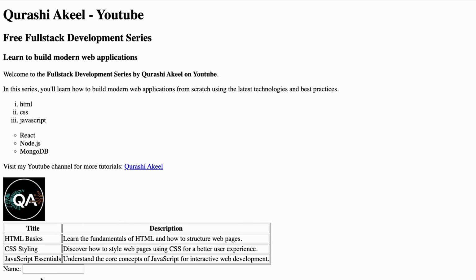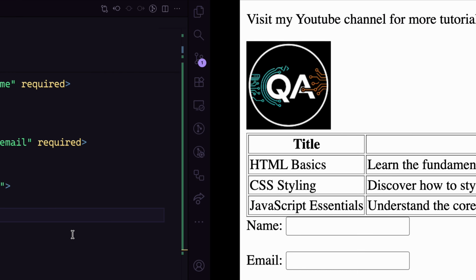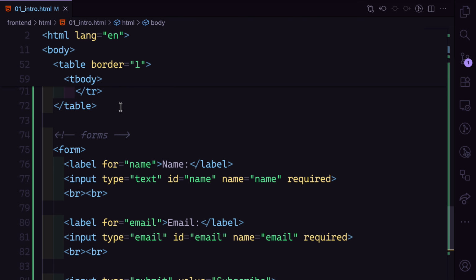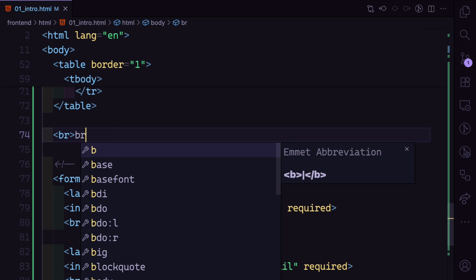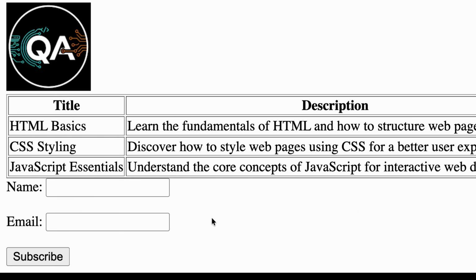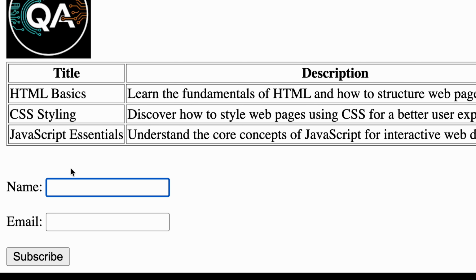I refresh the page and we have this form here, but instantly I see one problem, that there is no gap between the table and the form, which makes it look ugly. For now what we can do is, after our table tag we can do one or multiple breaks, and then refresh the page, and you can see now we have some gap in between these two elements.